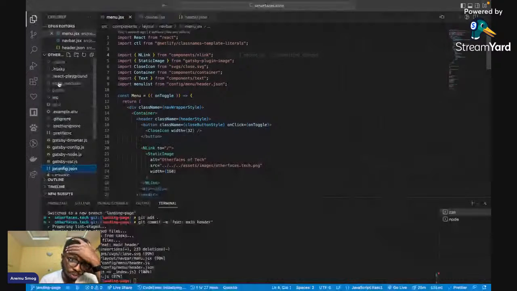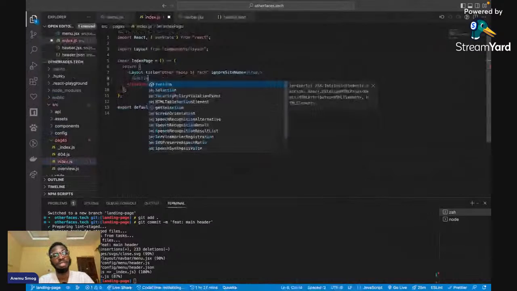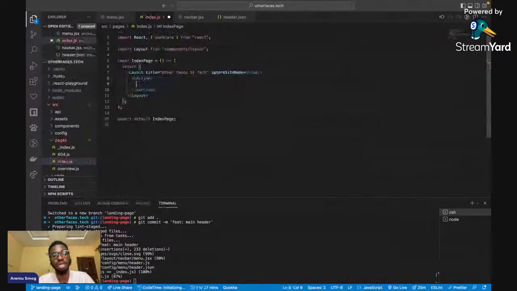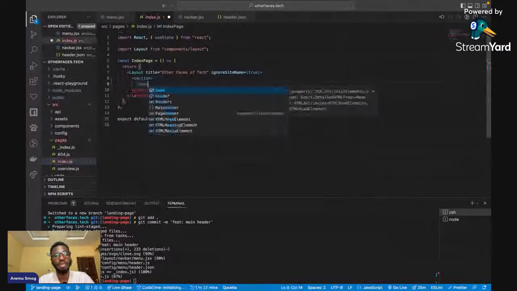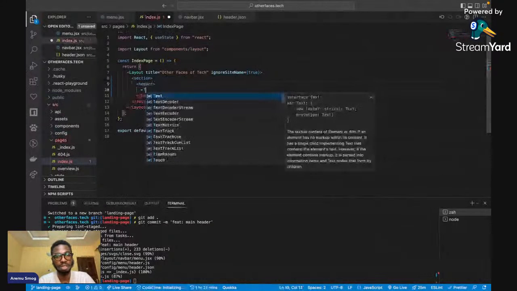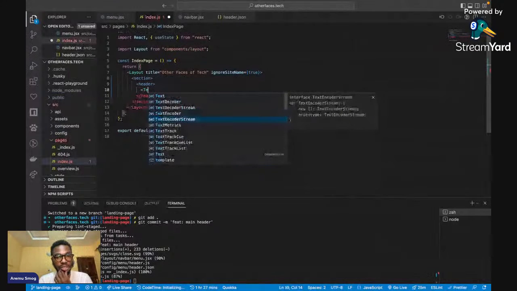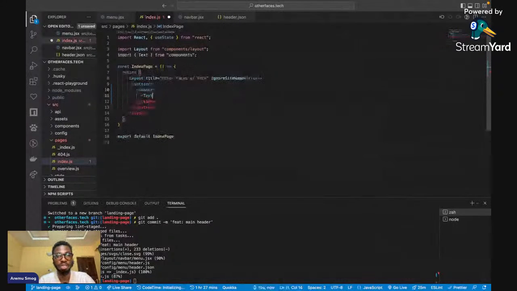Source, pages, index.js. So that's the home page. So of course, I'm just going to come over here and create a section. That will be the hero section, and we are going to have a header here, right? And we are going to have the text. Text is a custom component that I have created just to make things easy.